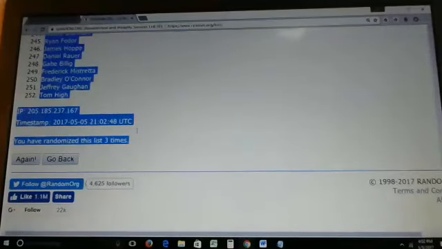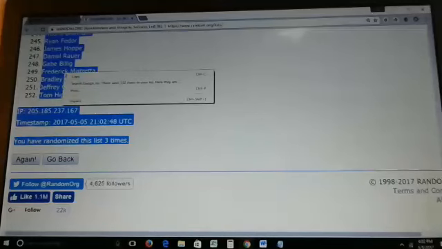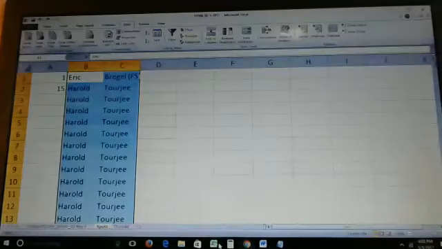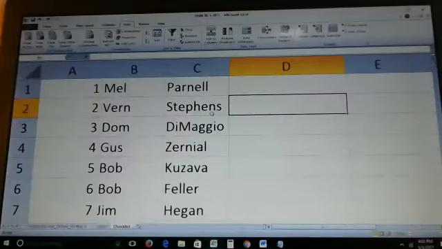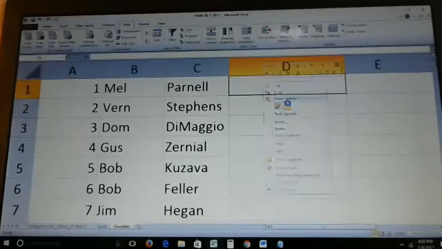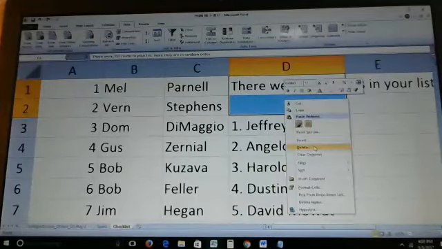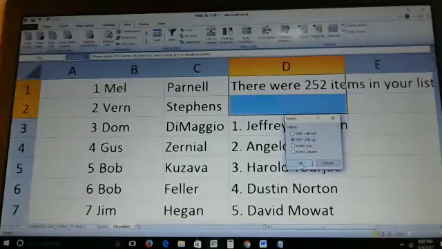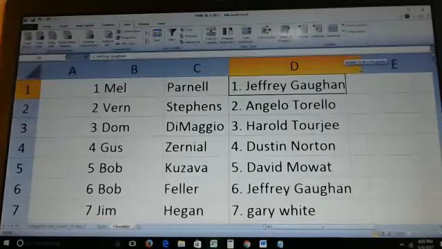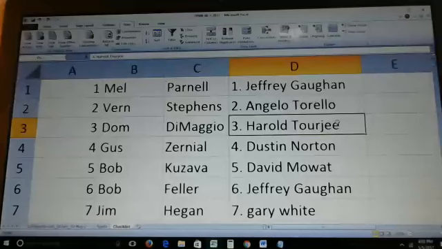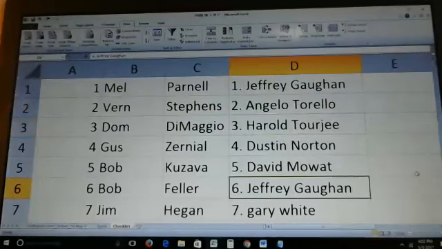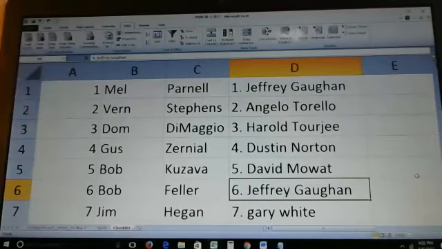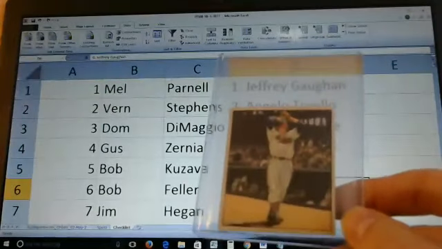All right, so you can see we randomized the list 3 times. We'll copy that list. Get it right next to our checklist here. I'll delete the extra cells so we're all lined up. As you can see, first card in the set goes to Jeffrey Gahn. Again, we'll read through about 17 hits. Our first hit that we'll look at is card number 6, Bob Feller. Also goes to Jeffrey Gahn. All right, here's the Feller.